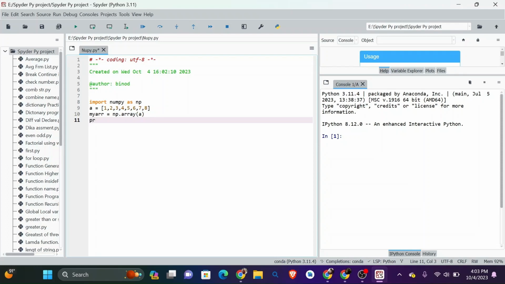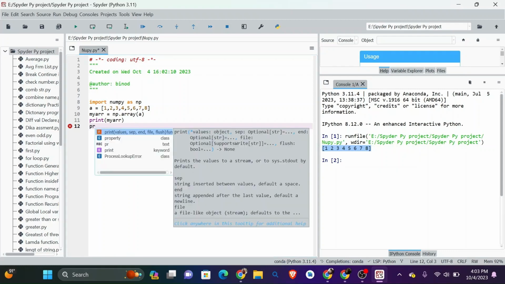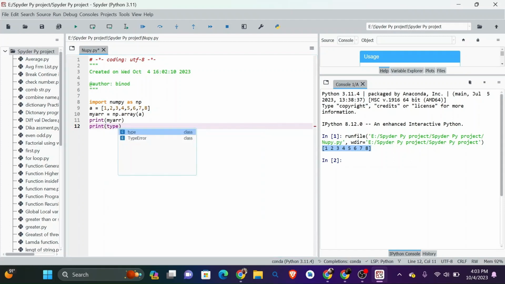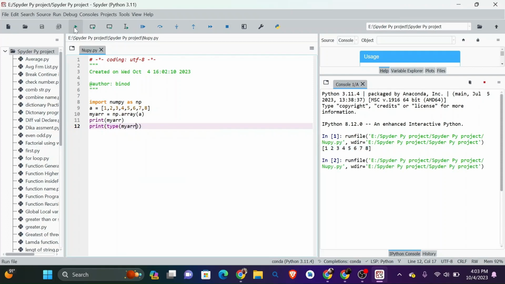For printing this, print my array. After running this, the NumPy array is successfully created. Let us check whether this array is a NumPy array or not. For this we have to check the type. Print type of my array. After running the program, see here, class, this is a NumPy array.